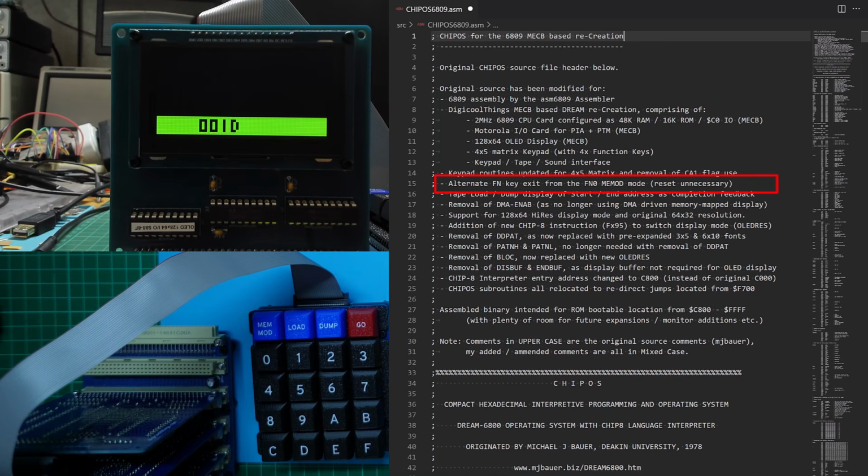This is via the press of any other function key, as opposed to the original requirement to use the system reset. In addition, I changed the user notification of tape dump and load progress to display the start address and then display the end address on completion.